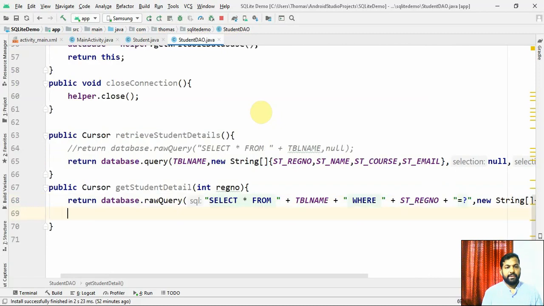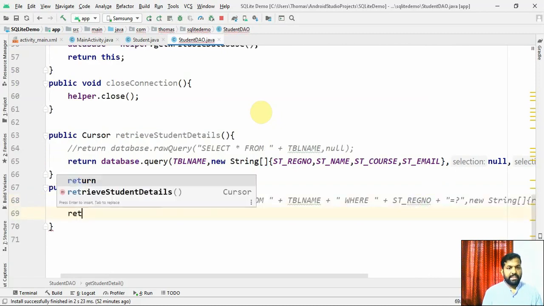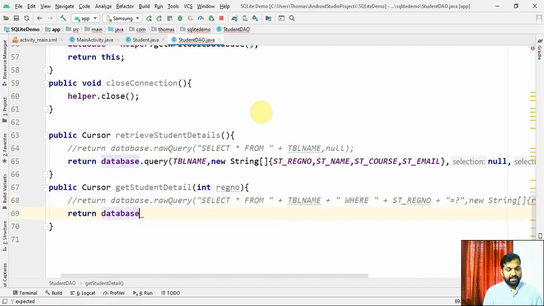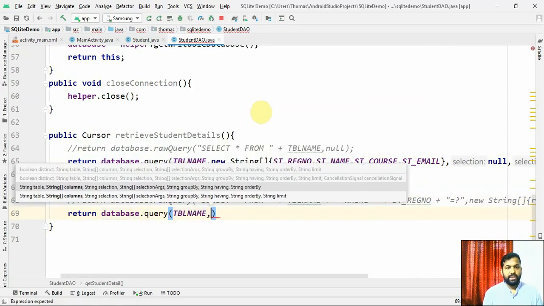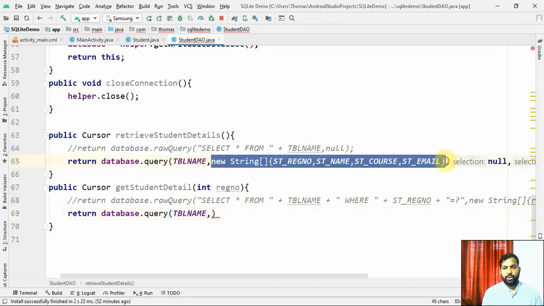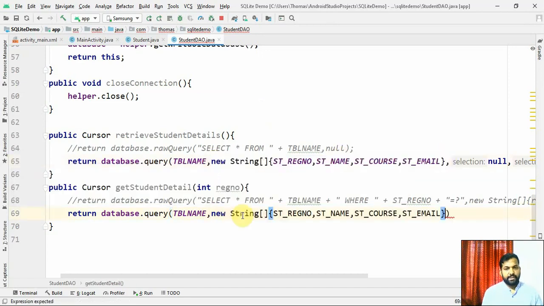Now let's write it the actual way. I'm going to say return database.query, which is part of your table. So the first thing I'll pass is the table name. Second one, do you have a column list? I have already. I'll just take the same. I want all the records, so I'll just paste it here.